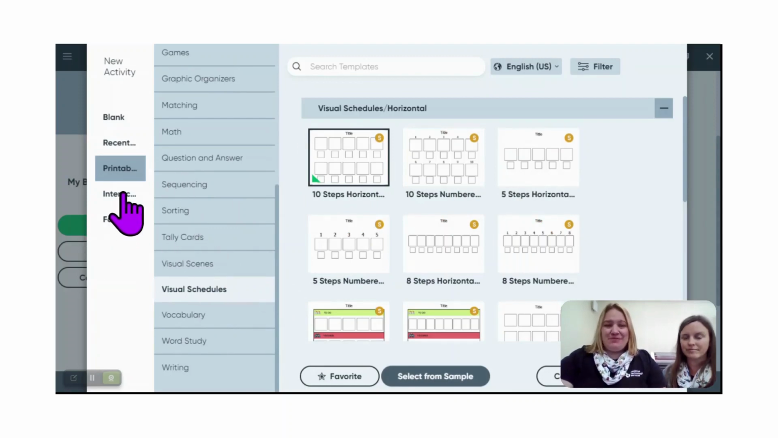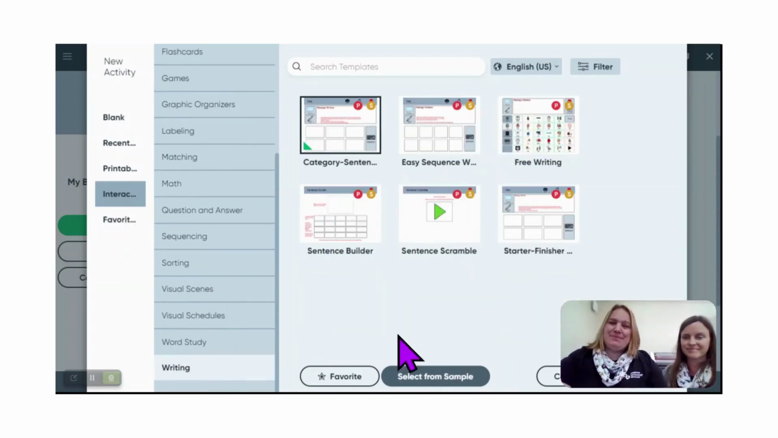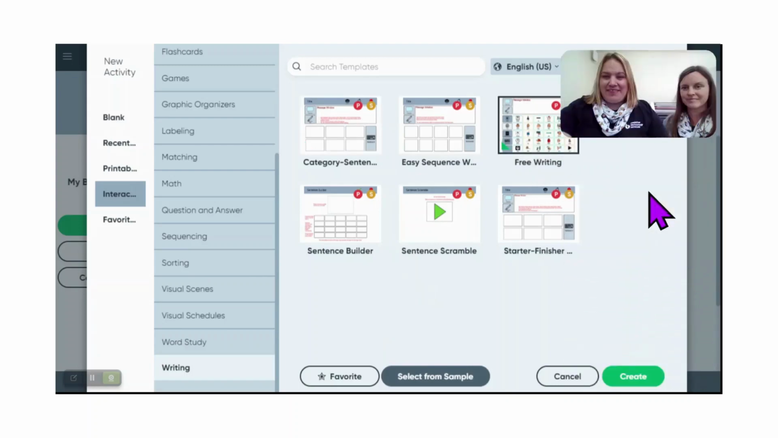Today, we're going to look a little bit more at our interactive options. So I'm clicking on interactive. And one of my very favorite templates in Boardmaker is this writing template. And it's called free writing. So I'm going to go ahead and click on that. You'll see there's a bunch of other great templates here too. And then once again, I'm moving us so I can get to our create button.